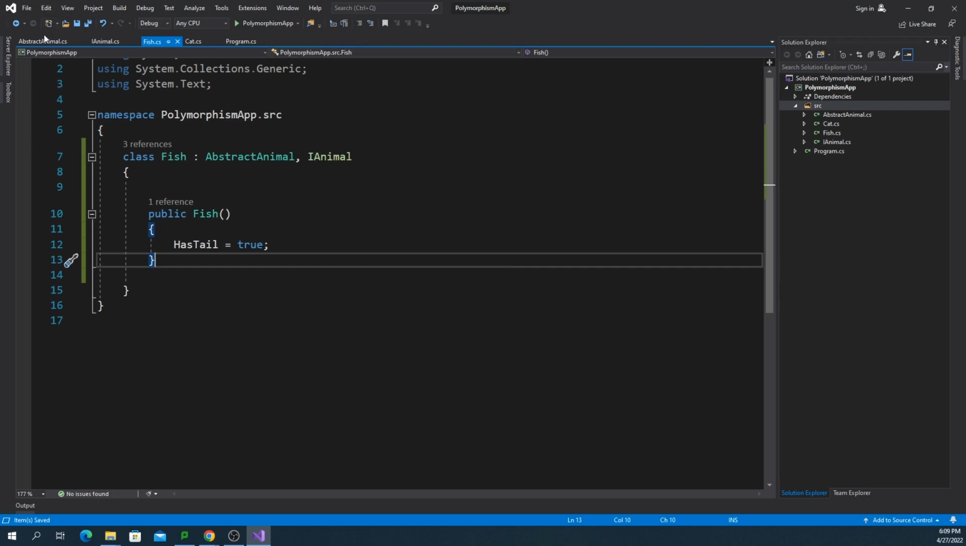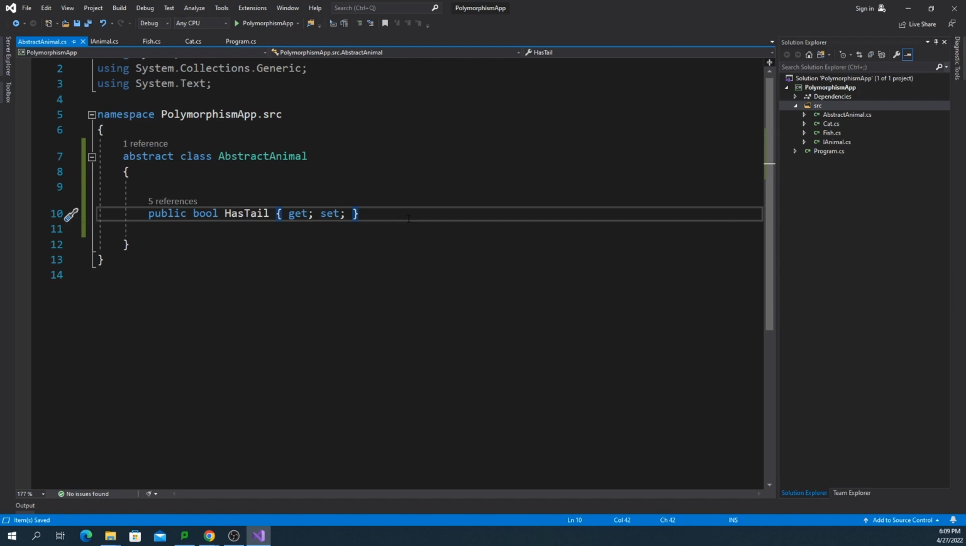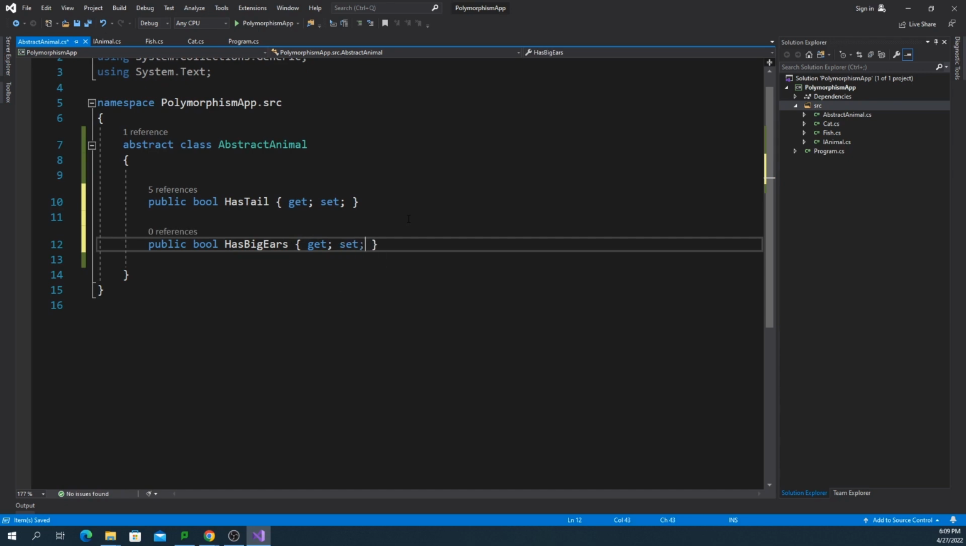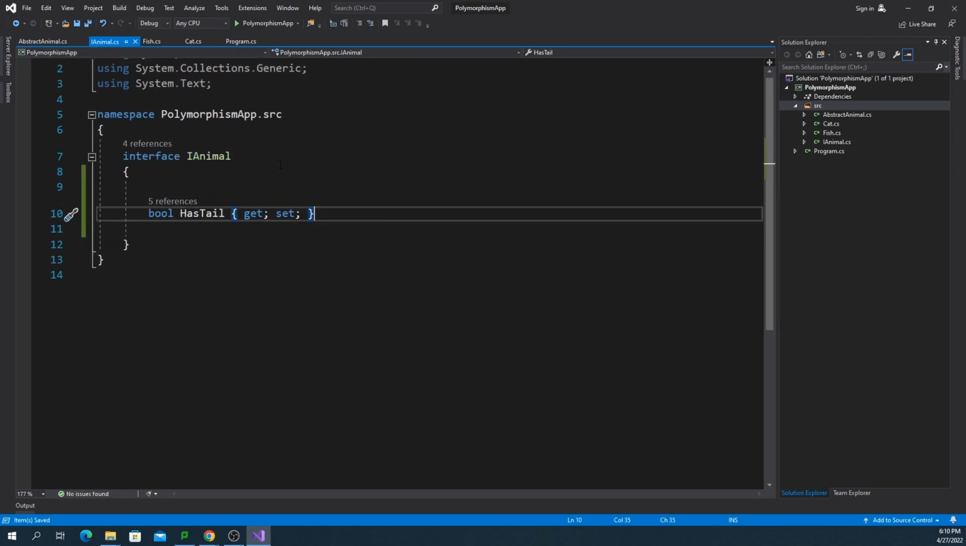Because here's something cool that we can do. I can create something called has big ears. We can get rid of this. We don't have to keep this. I can create something called has big ears here. It's not on iAnimal. I never intended for somebody to know about it. It's some part of my core implementation of what I do with animals at the abstract level. But I don't want clients setting whether or not a fox has big ears or not. I'm going to control that myself.